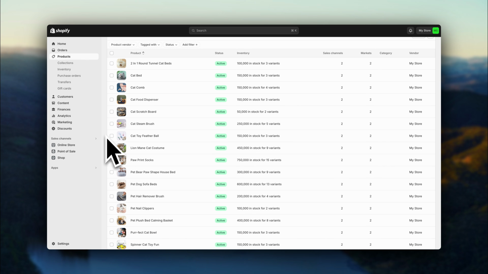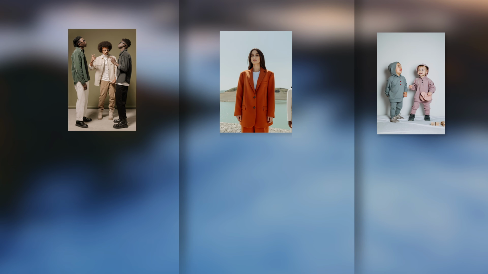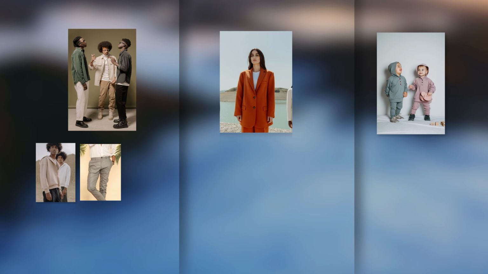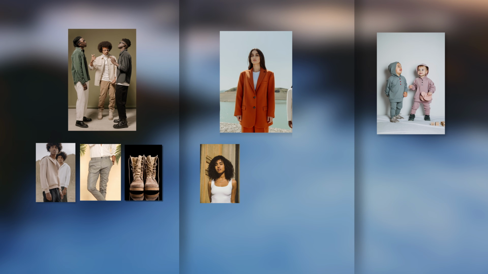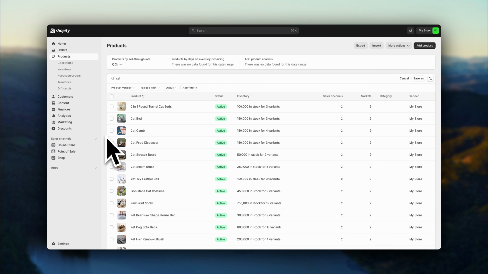Now, if you are running a store with a larger catalog like a clothing store, you could create tons of different collections. You can start with men's, women's, and kids. And then for each of those, you could create other groups like men's tops, men's bottoms, and men's shoes, and then women's tops, bottoms, and shoes. You can then go a level deeper, and within men's tops, you could create men's sweatshirts, t-shirts, and so on. So have a look at your products and come up with a logical way to organize your catalog. Once you have an idea of how that could look, head over to Collections here on the side menu.